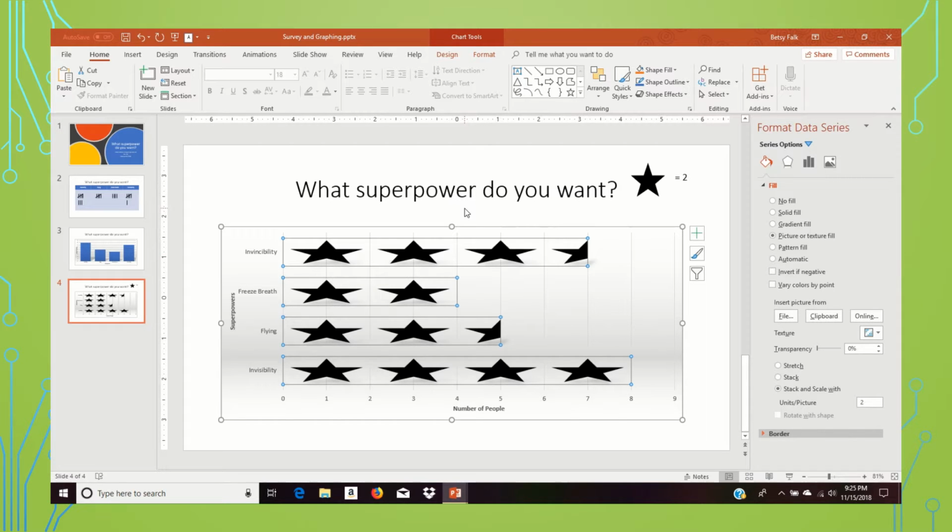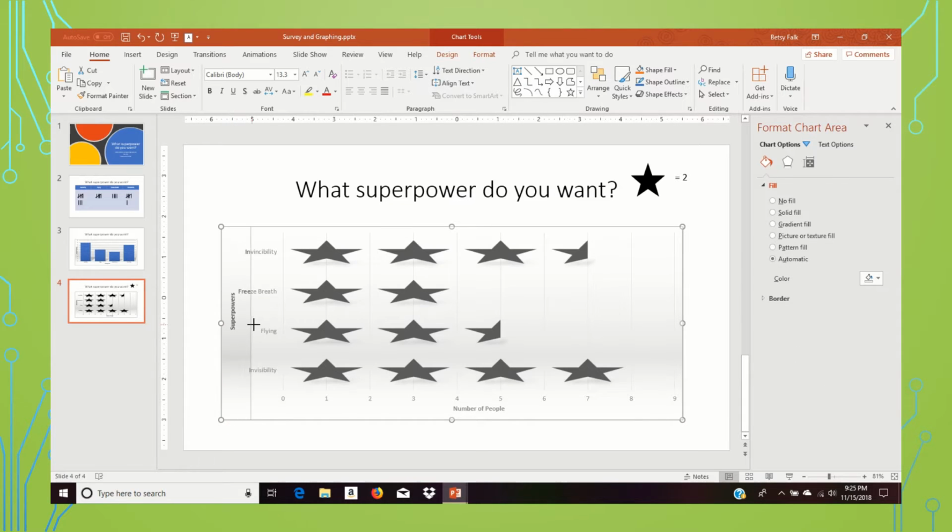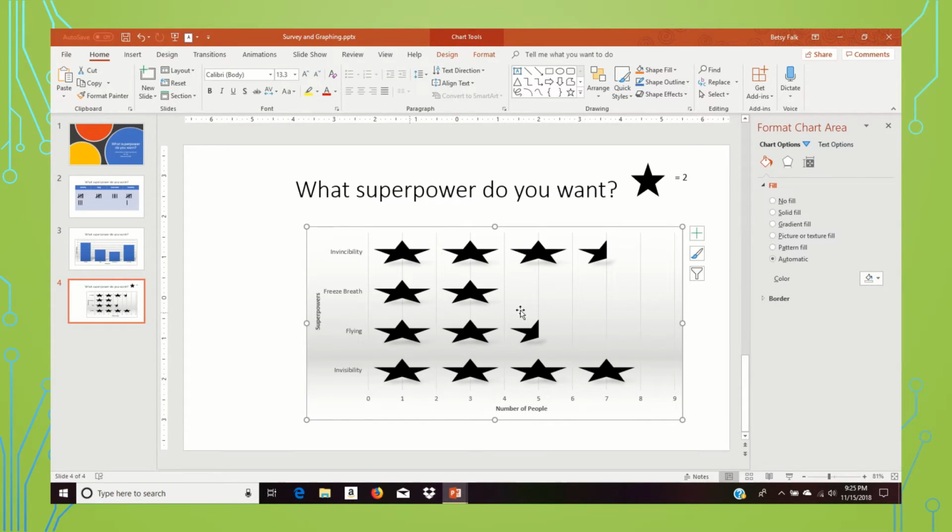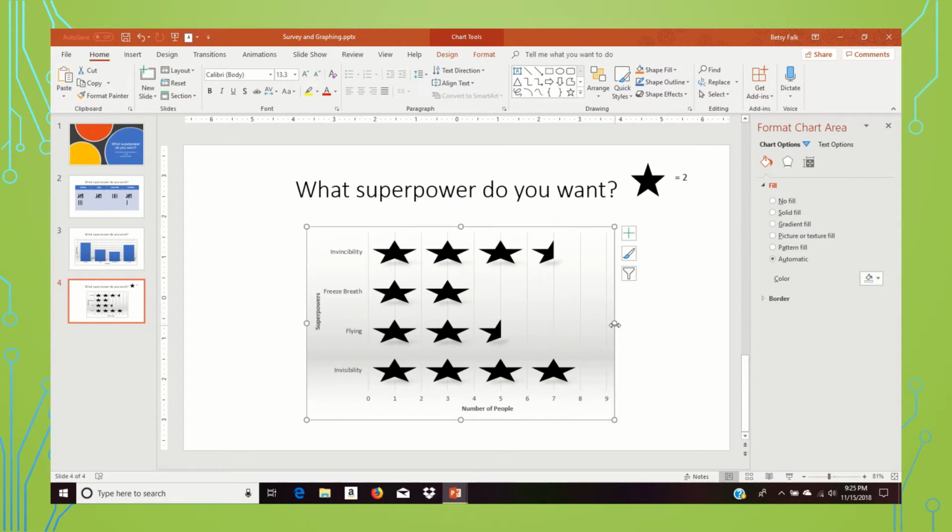So you can see if these stars looked a little stretched out to me, I could even take the side here. I could pull it in to make them look a little bit squarer, like the original star. But that's really just a taste issue, if you like it that way. So that's how I make a pictograph.